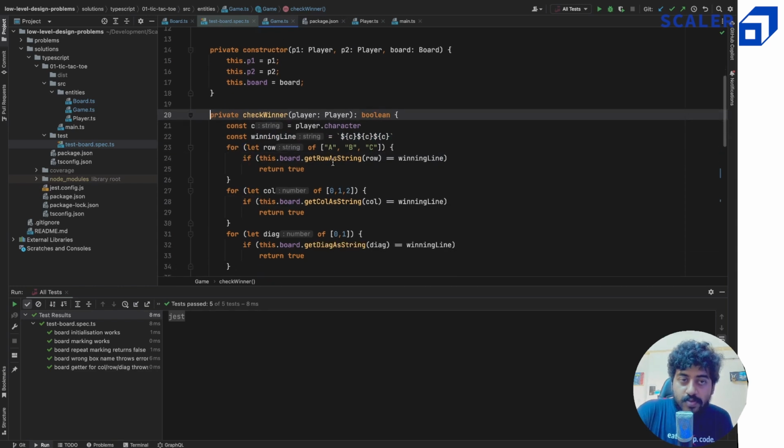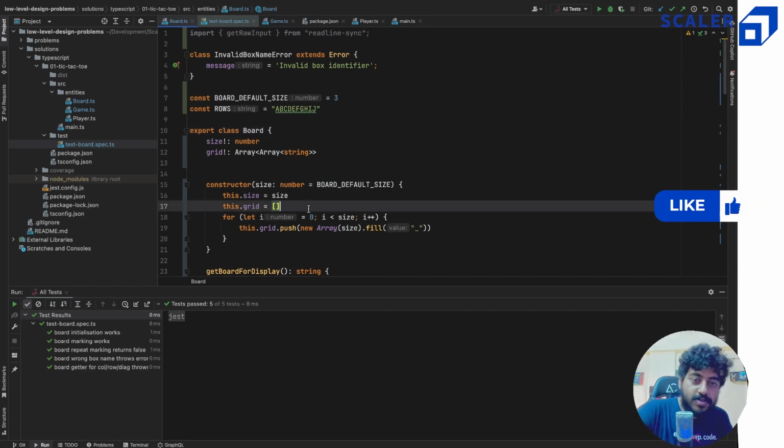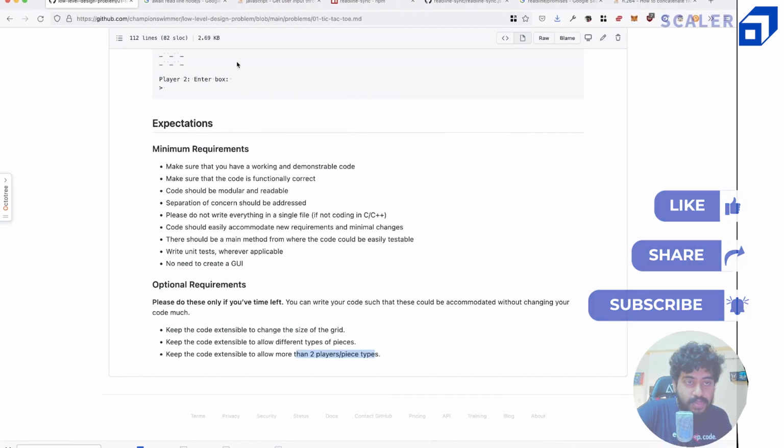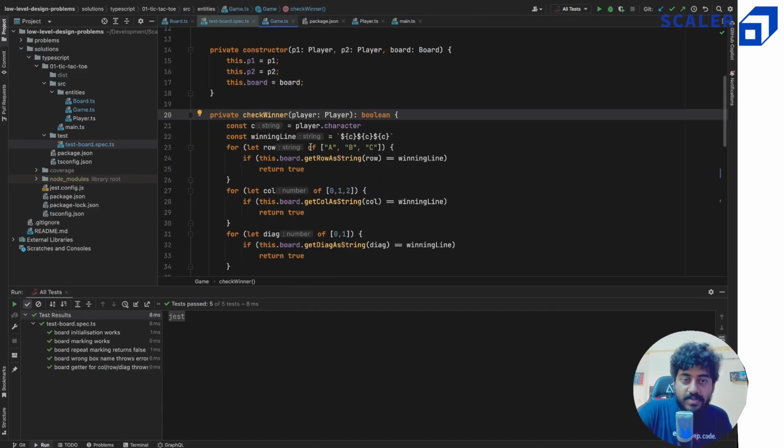Okay. So let's see how we can fix that as well. Or maybe you can try and fix that, and send a pull request to this repository, where our code is. But for now, the board has become extendable. The game we still have to fix. Okay.